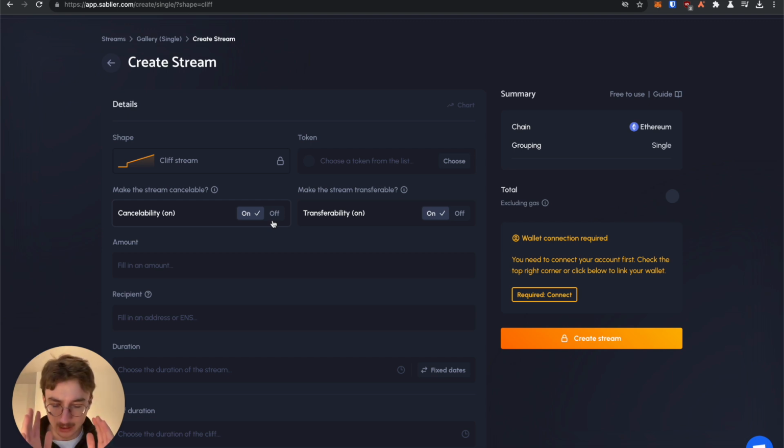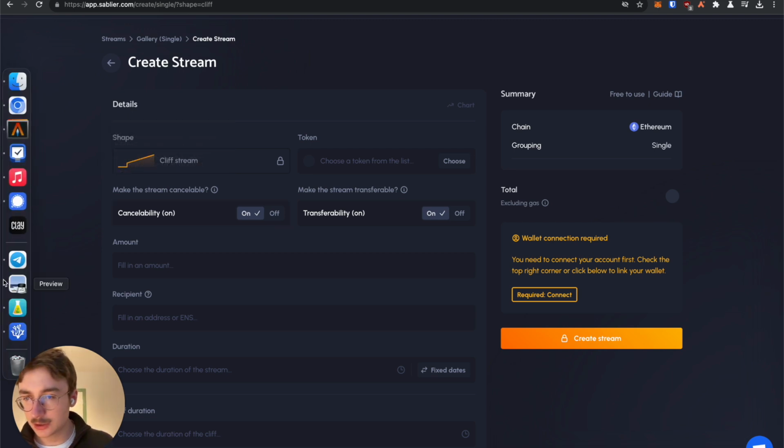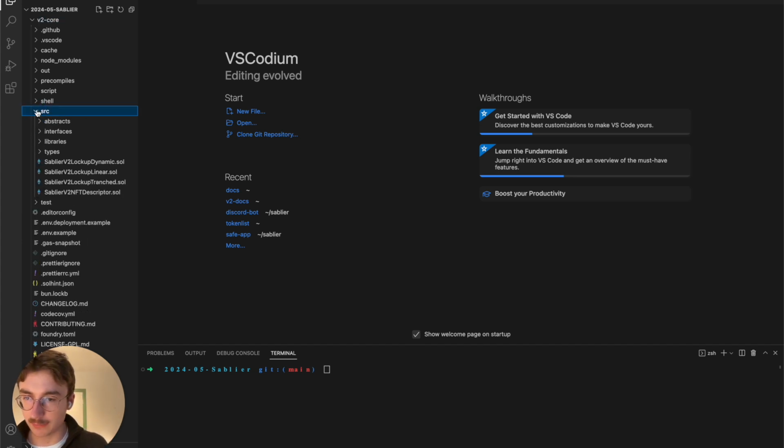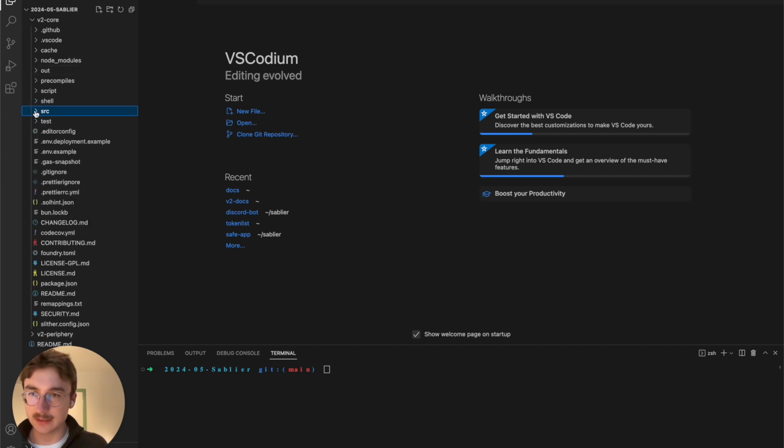Okay, let's get into the code base. So in the code base, I've cloned the repository on my computer. One important thing to mention first: all that is covered by the competition is everything that is found here in the source folder. Everything outside of it is not covered by the audit contest.